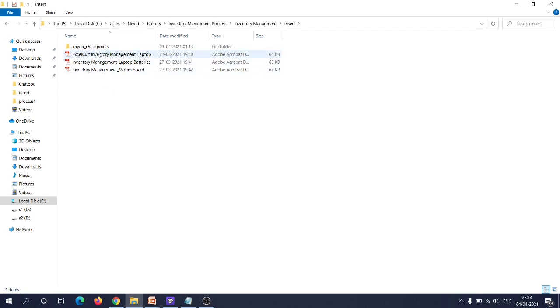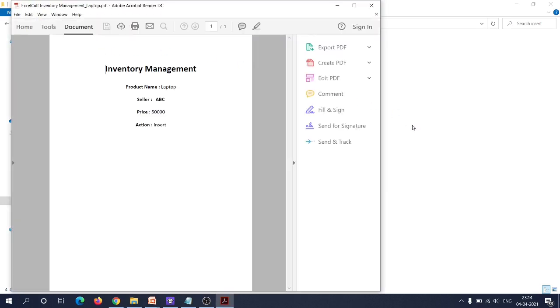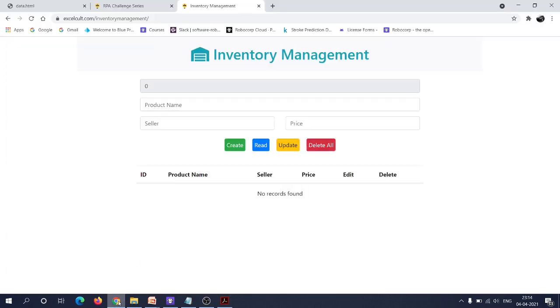And if you open each of these files, you can see there are some details being provided like product name, seller and price. So what we have to do is, for each file under the insert folder, we have to extract the product name, seller and price, and then insert these details into the input fields, and then click on the create button to create a record.